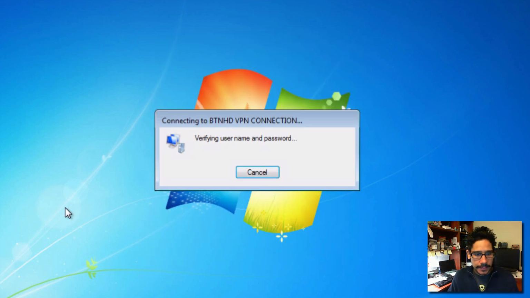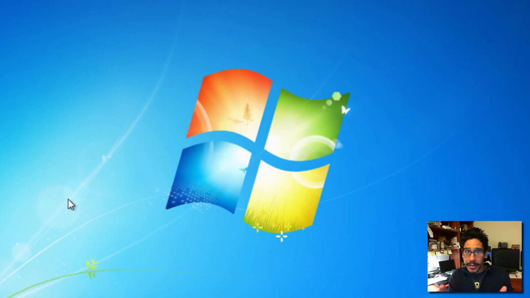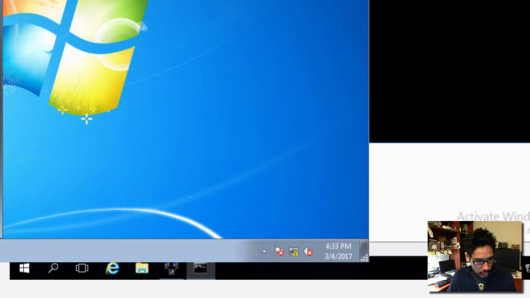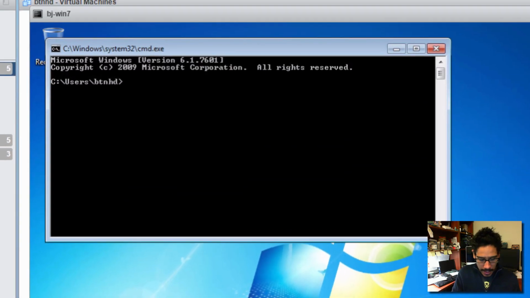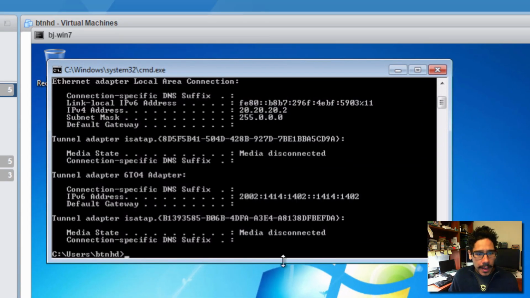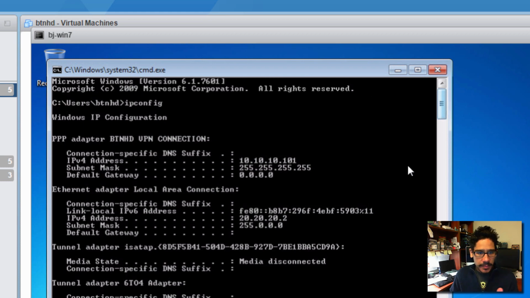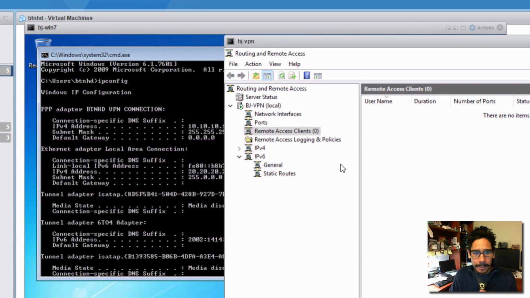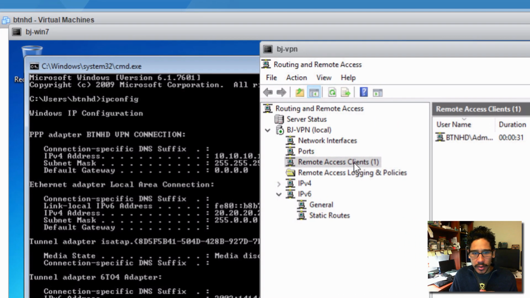Awesome. And connect. So now it's verifying, connecting to 20.20.21, which is our VPN server. It's registering your computer on the network. Looks like we established a connection, so let's click on this guy here. It's connected. I am going to open CMD and do an ipconfig. 20.20.21 is this machine, but look at our VPN connection. Look at the IP address that I assigned, 10.10.10.101. So if we go back inside our VPN server, I'm going to minimize this command prompt and do a refresh. There goes the connection.